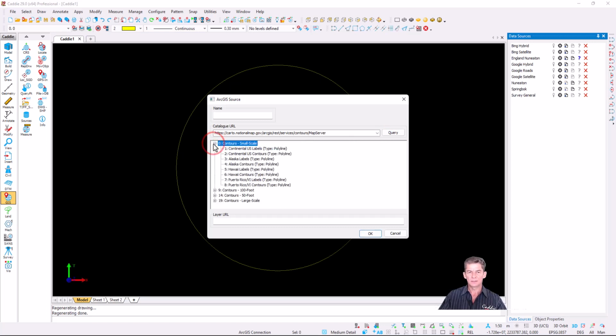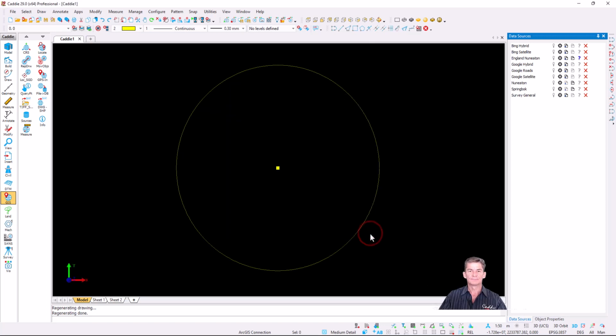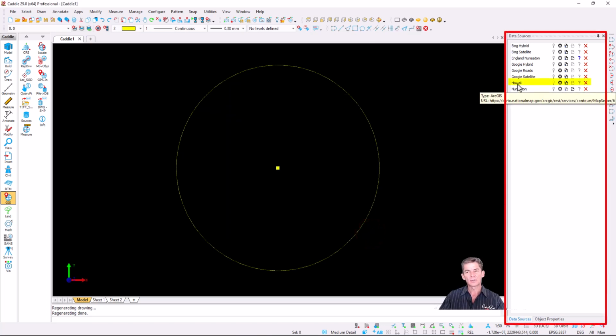If I expand the contours, because that is what I'm looking for, you will see that there is number 6, and my type is going to be polyline. So let's just give it a name. I'm going to call it Hawaii, and its catalog URL. I've got number 6 that I'm going to make use of. As you can see at the bottom, that is what it's going to make use of. I'm going to say OK, and on my right hand side, now you can see it is added to the list.